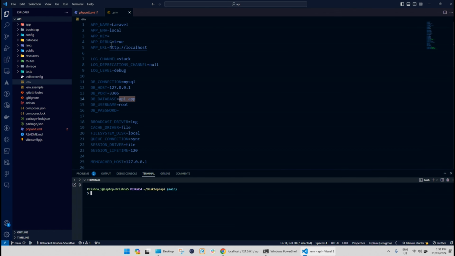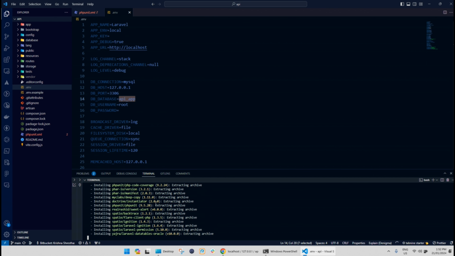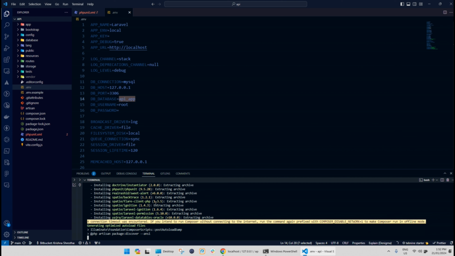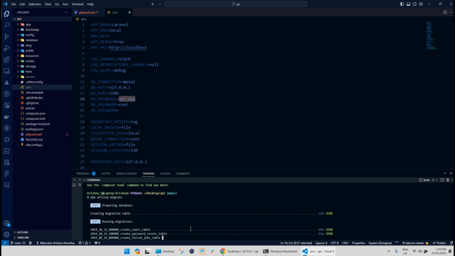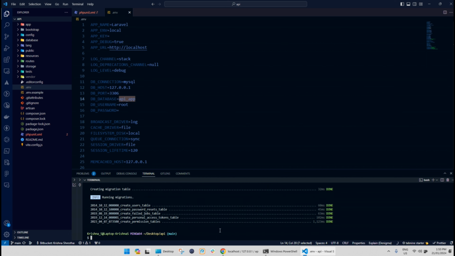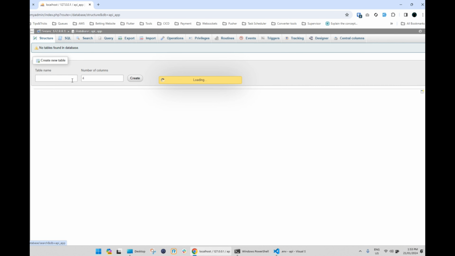Now let's go back to our application. The very first thing, we are going to install the composer packages. So composer install. It should install all the packages that our project is dependent on. The next step is to migrate our database tables. So php artisan migrate. It should migrate all the tables that are already in our project.